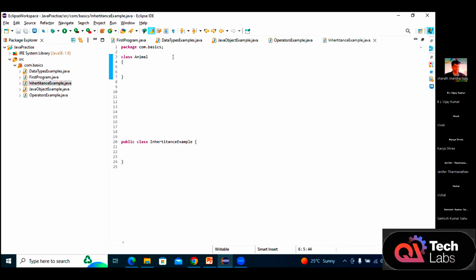Okay, so now inside this class, I'm going to define some variables over here. I'll define a variable called number of legs. Okay, so I will define a generic attribute. Every animal will have 4 legs, right? So I'm just going to define a generic attribute over here.